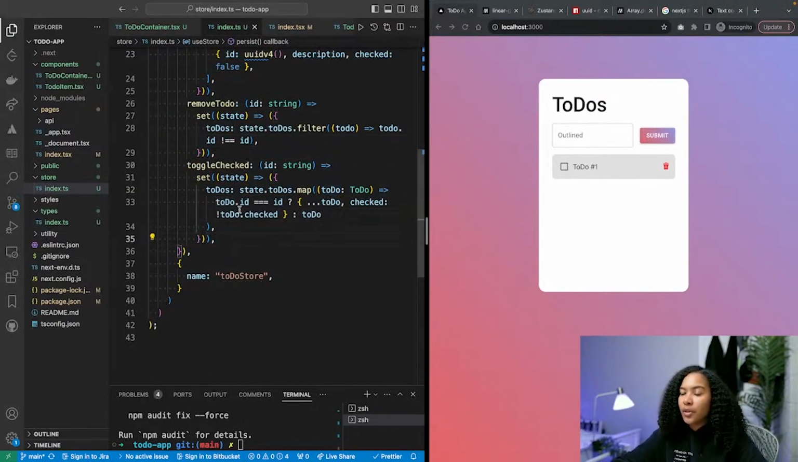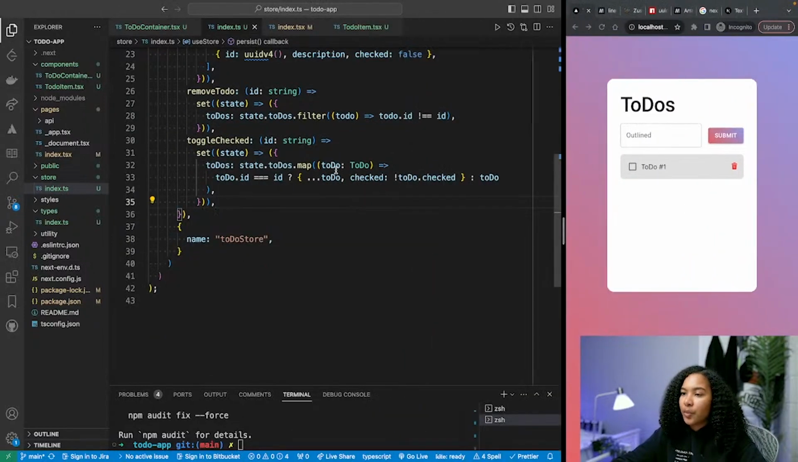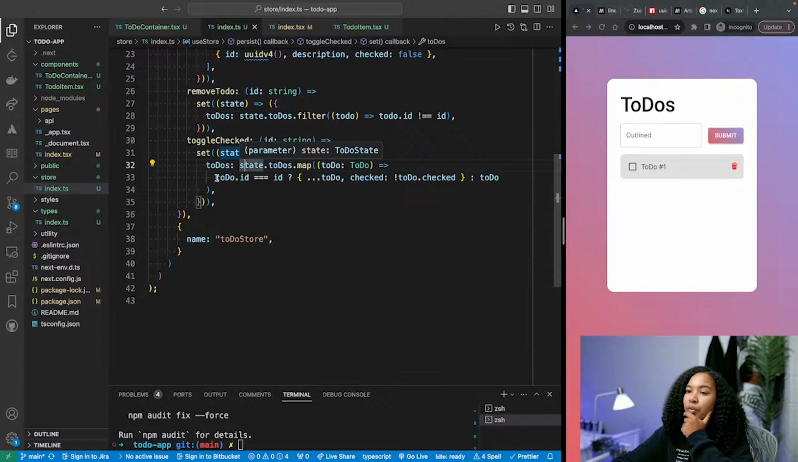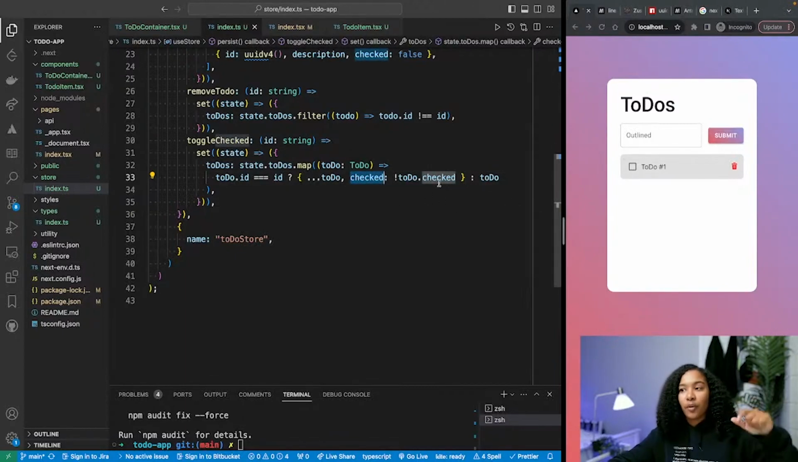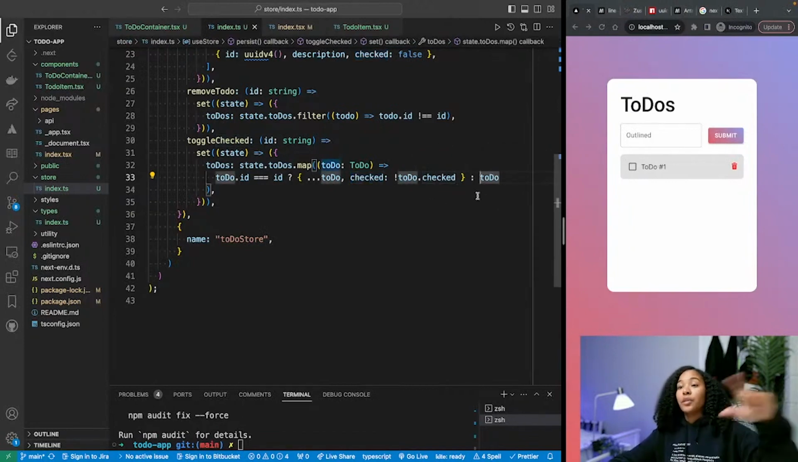So that should allow us to toggle the checks. Let me go over what we have here. The to-dos will now be all the to-dos. We map through the to-dos. We check to see if that to-do has the ID of the ID that we're going to check for when we hit that toggle button. And if it does, we return all the to-dos, and the checked of that particular to-do will be the opposite of whether it was checked or unchecked, right? Because it's a toggle. Or we're just going to return the to-do.